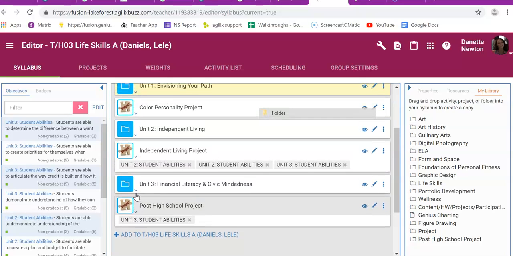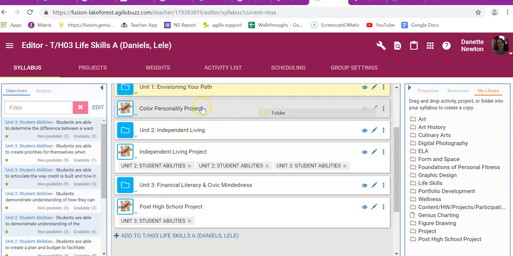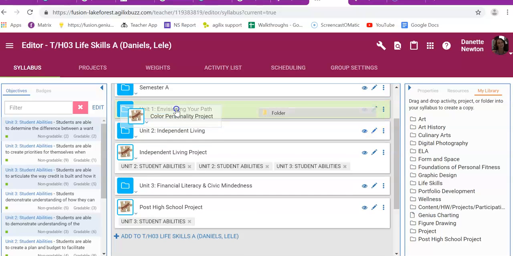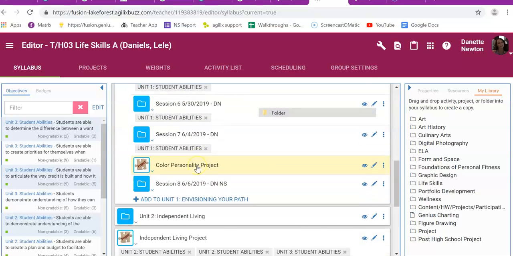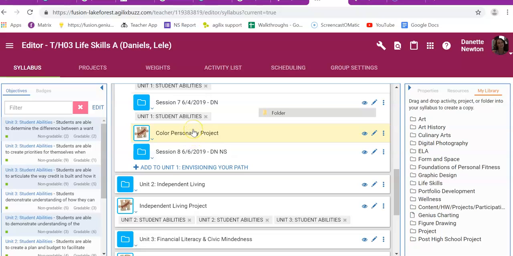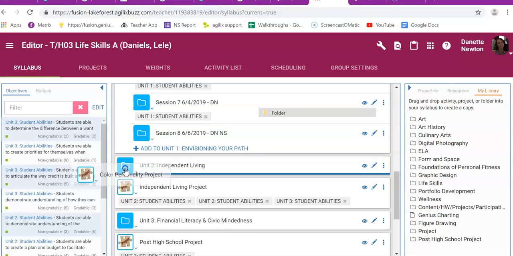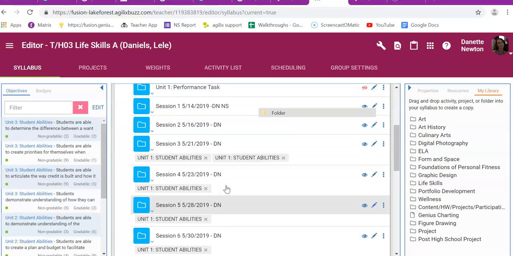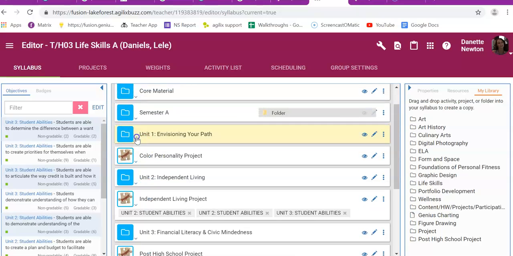Before I close the class out, before I submit that final grade, or when the student submits that project, I'm going to go ahead and move it up into the unit folder. So I can just pop it in like that, and it's all fine and dandy. I would probably move it down to below session 8, but it doesn't really matter where it pops in as long as you have it somewhere in the unit folder, some type of assessment that you're going to use to assess their mastery of that content.